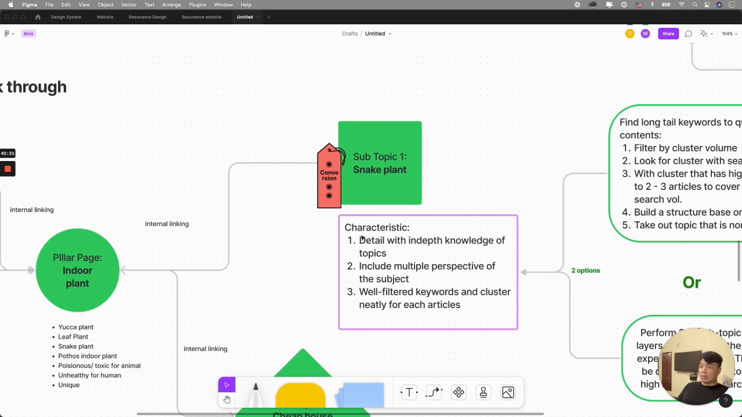The first is the characteristic of this subtopic usually is detailed in-depth knowledge of the topic, include multiple perspectives of the subject, well-filtered keywords, and cluster neatly for each article, right? So detailed in-depth knowledge of the topic means that now if you decide the snake plant is your topic, you now have to look for all the second layer subtopics that go around the snake plant, right? And you show Google that not only do I know snake plants relate to indoor plants, but I also know everything that's surrounding snake plant that people are asking about, right?